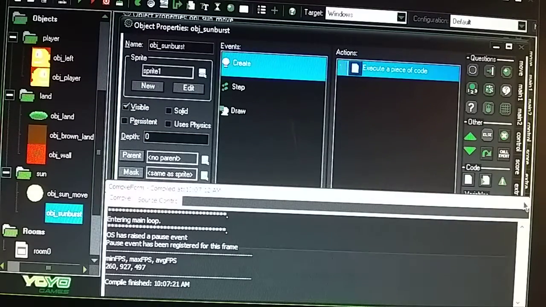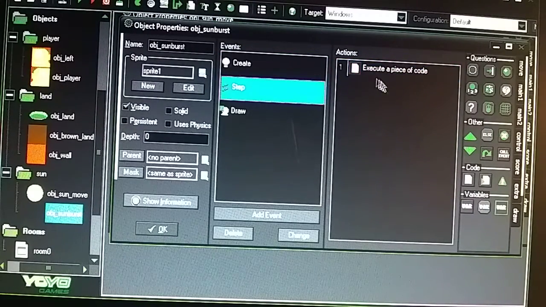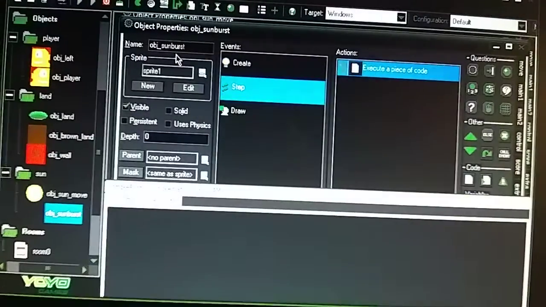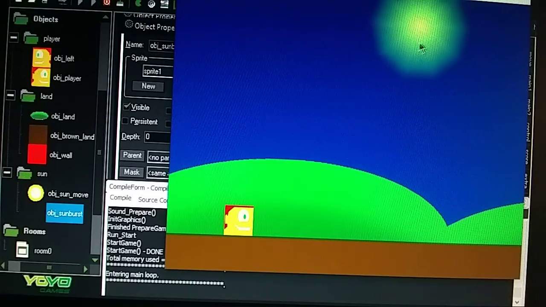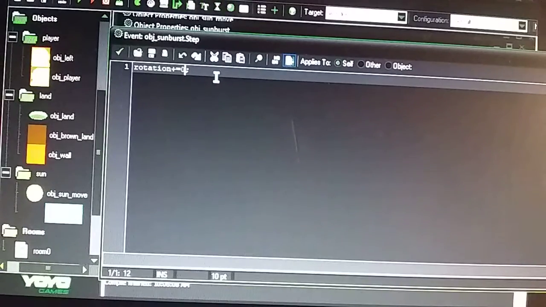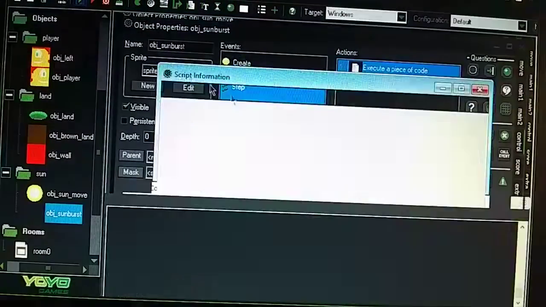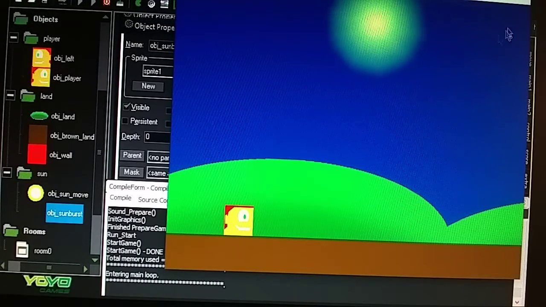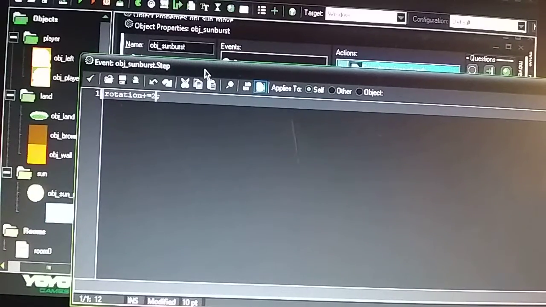Alright, so then you make a step event, then you do another code sheet. And this talks about the rotation. So rotation plus equals 2. If I do this at 0, I wonder what happens. It probably won't rotate at all, right? Yeah, it doesn't rotate. It just moves along with the character. If I make this 5 rotations, it spins faster. So it's up to you. It originally was at 2, so I'm going to leave it at 2.